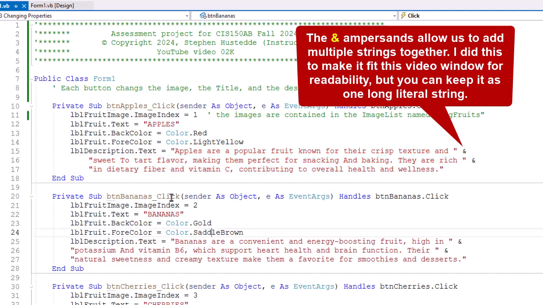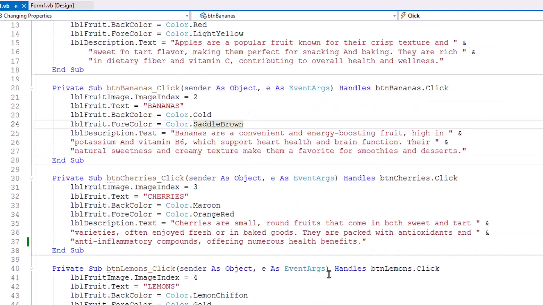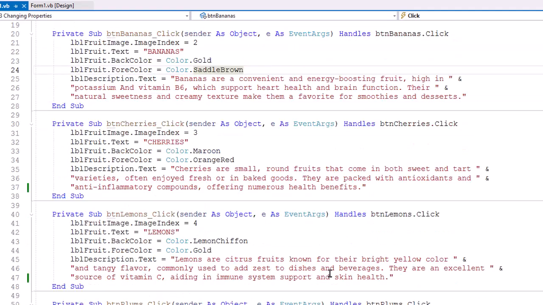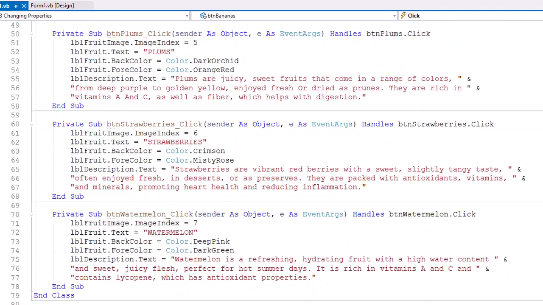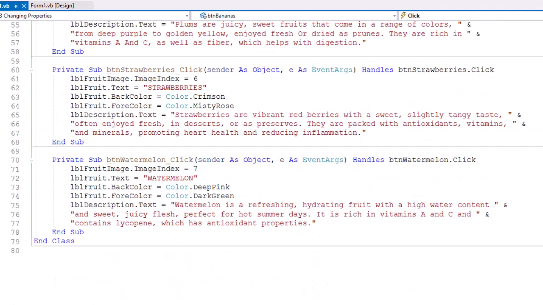So there's apples, here's bananas, cherries, lemons, plums, strawberries, and watermelon.